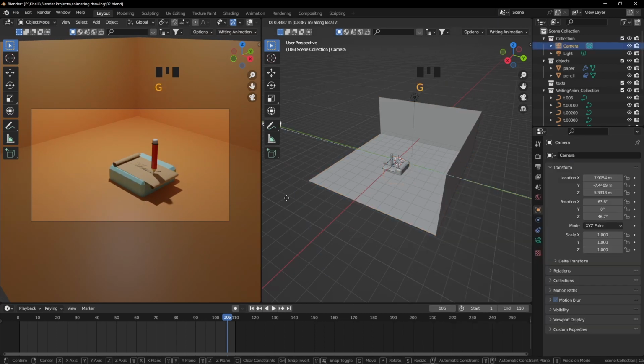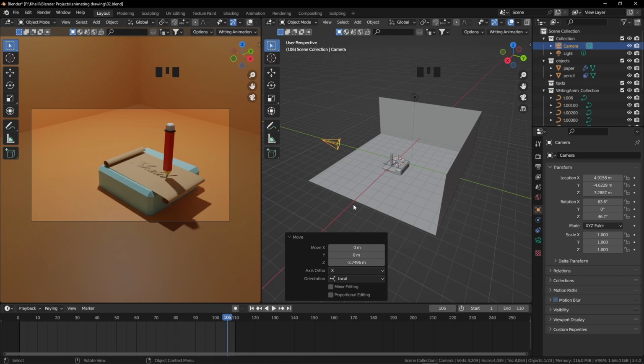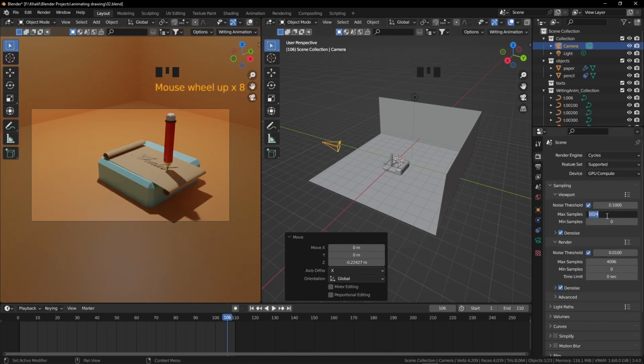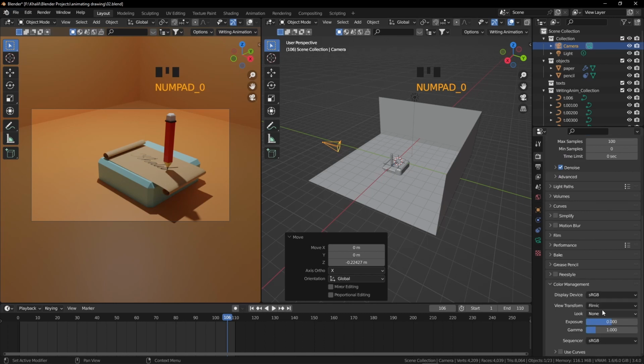Press G and double Z to zoom in and zoom out. Grab the camera a bit closer. Now go to the render properties and reduce the samples to 100, not 200. Now from the color management and increase the contrast. Very high isn't looking good. Okay, I'm going with high contrast.